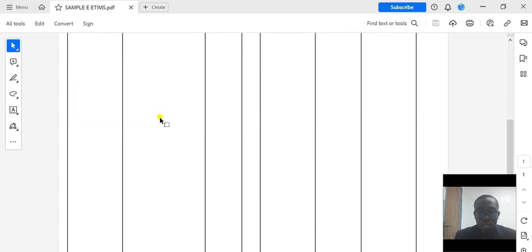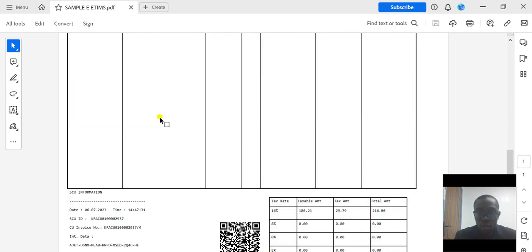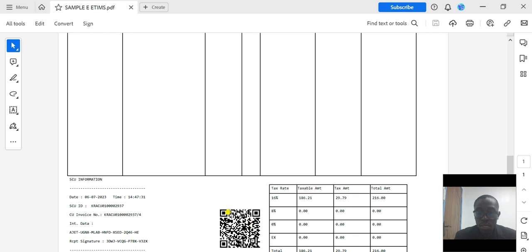The most important area, of course, you'll find that it will give us even the QR code, which you can literally scan. So these are what we're having as our ETR, or as our Etims invoice. The VAT amount is there. So this is what you're supposed to do. This is how you're supposed to generate an invoice.